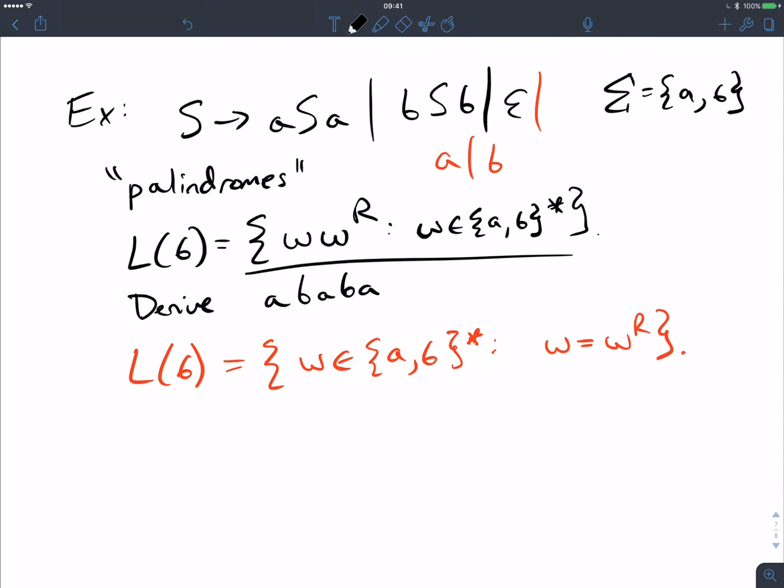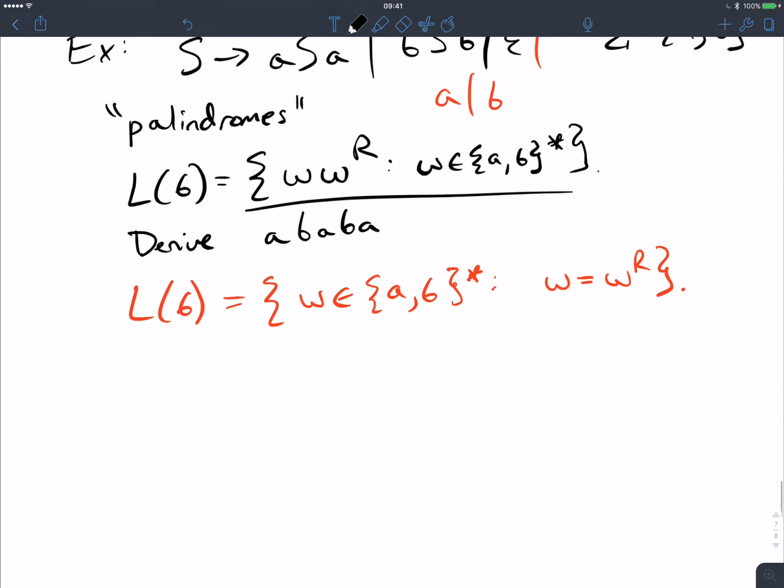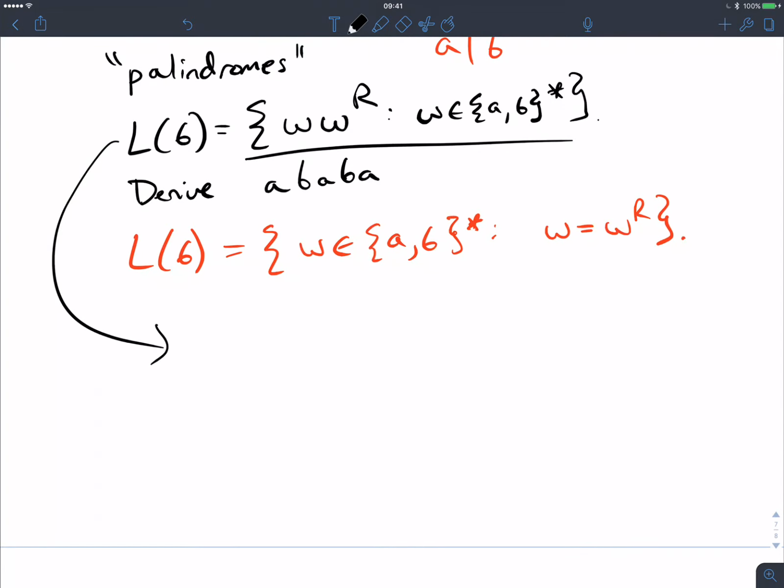Are these languages regular? And don't say, just because that grammar is not a regular grammar, that it means anything. That doesn't imply anything. There could be another regular grammar somewhere. So these languages are not regular, and I'll give you some help for that.